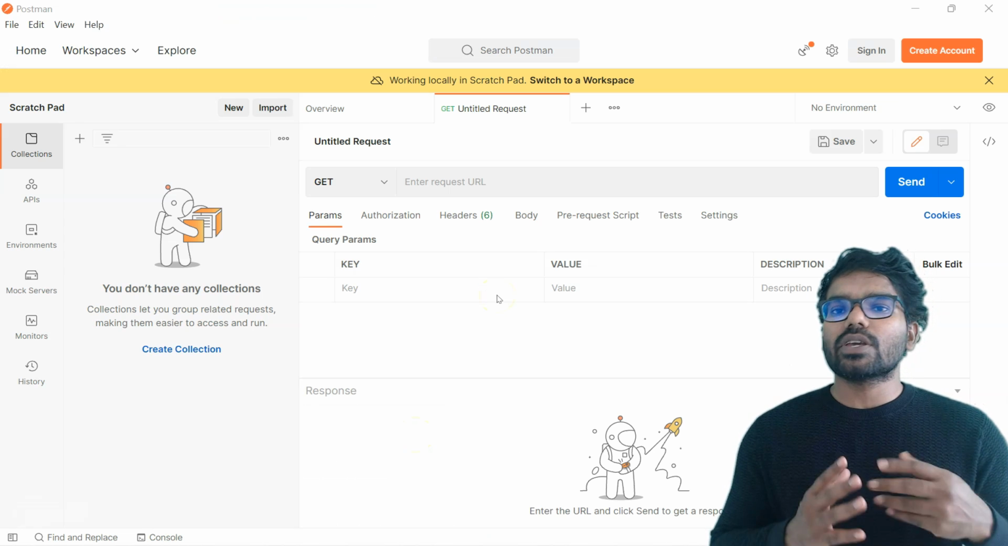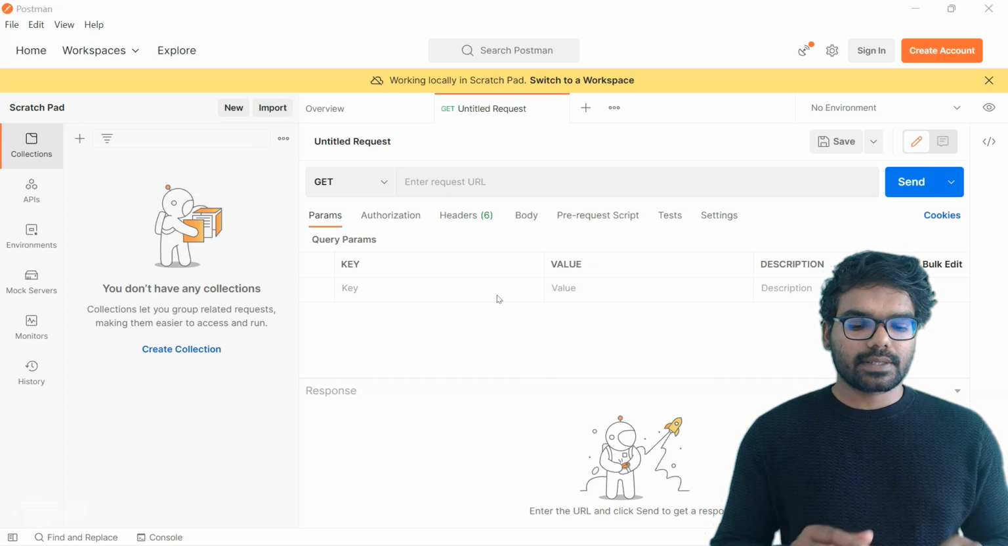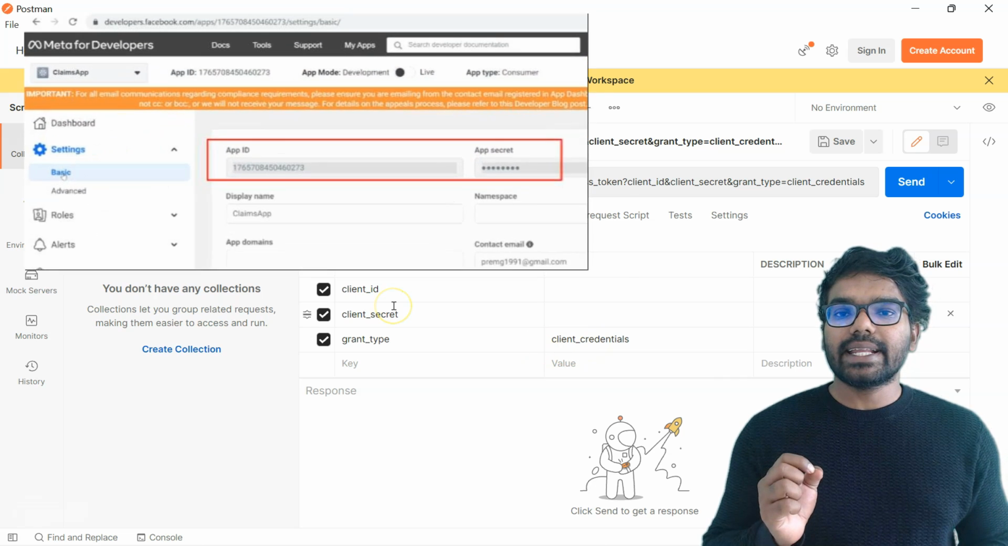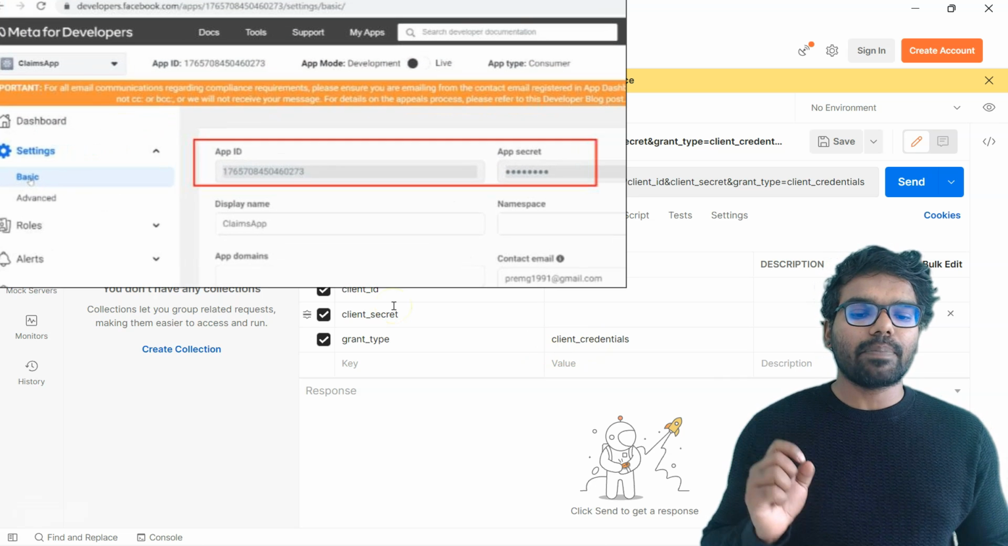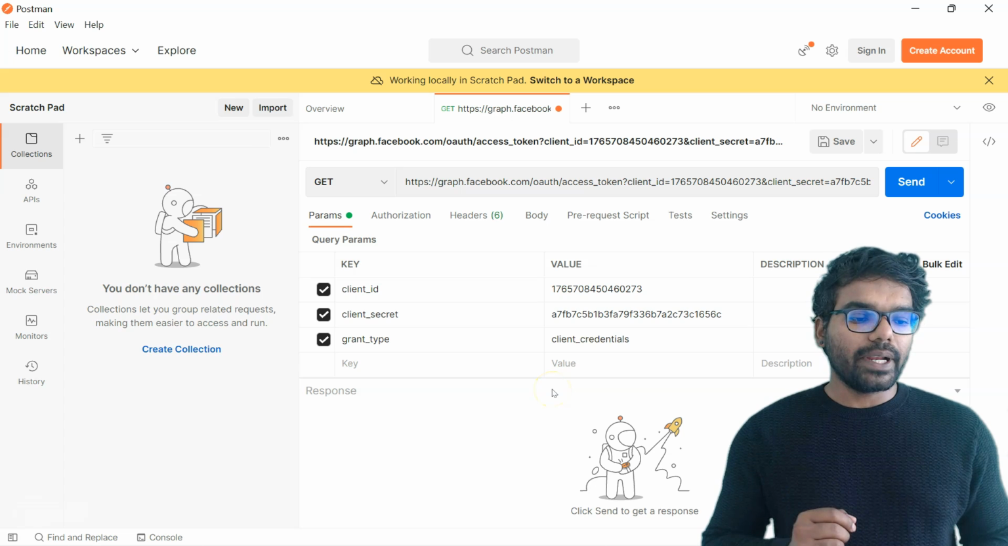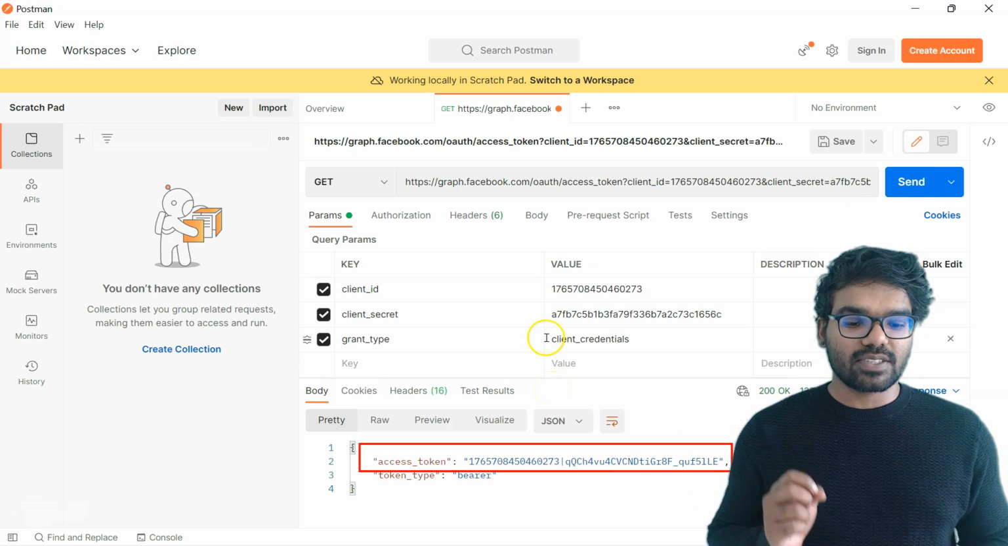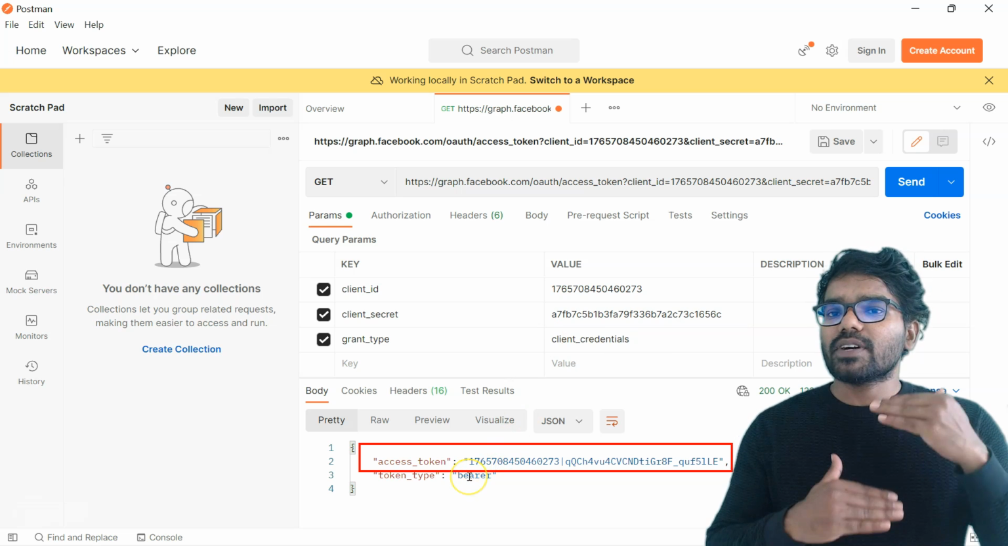Here you copy-paste the URL and all the three query strings. The grant type query string is going to be the client credentials grant type, and for client ID and client secret, just copy the app ID and app secret. Now that I copied everything, let's click send to get the access token. We did successfully receive the access token. Now the first leg is completed.